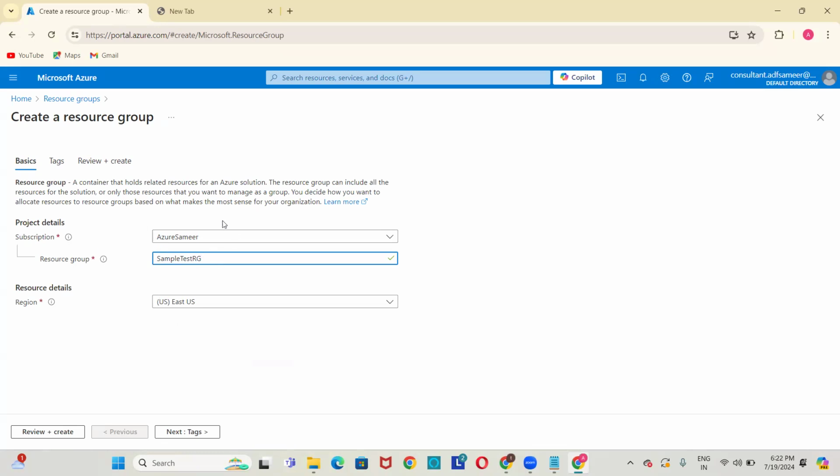So now, guys, the resource group you are creating should not contradict with an existing name. That means these names should always be unique. So guys, no problem, it will check automatically. Can you see here? I've written sample test RG, a combination of capitals and smalls together.